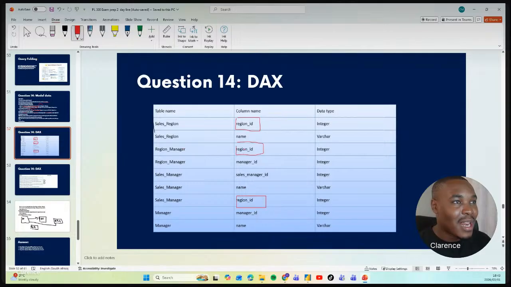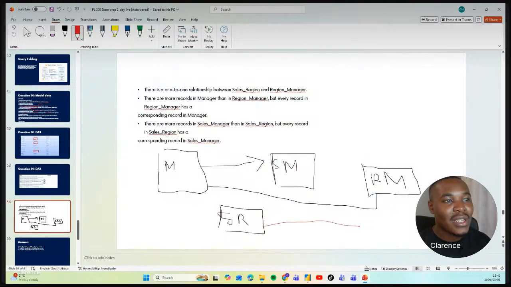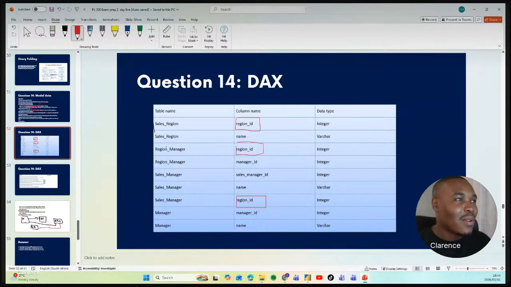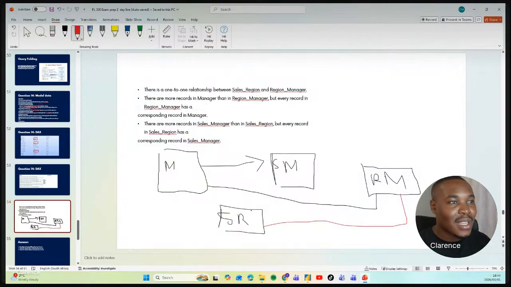So region manager's got a region ID, right? So what I'm seeing is that sales region should be related to region manager. So sales region relationship with region manager. Right, cool. Which other one? So region manager, we've linked it. Sales manager also has region ID, right? So that means there's also a link between this and that, right? Cool. Happy with that.